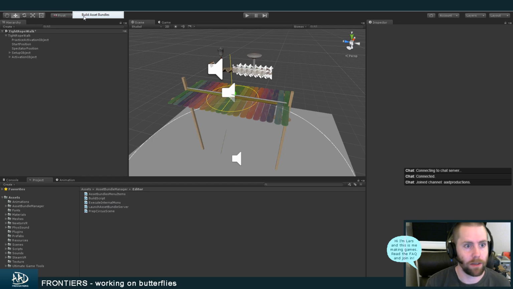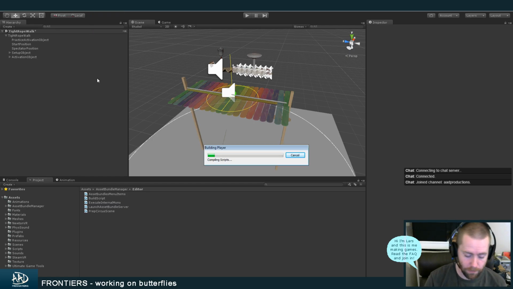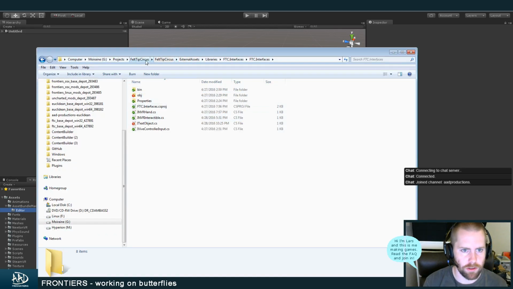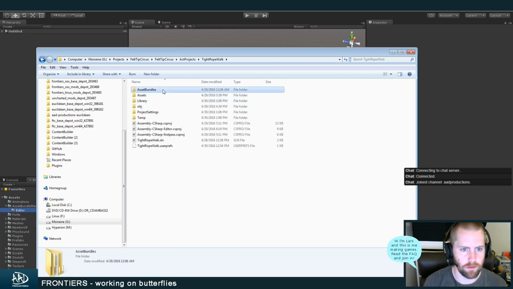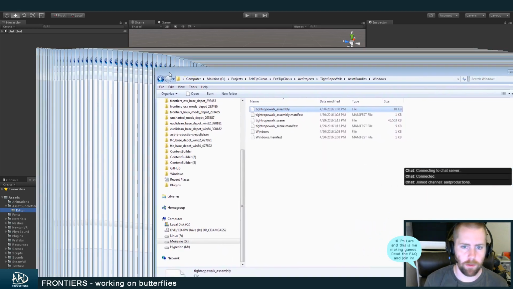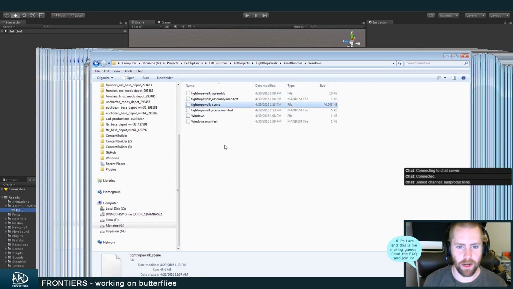Okay. So I set this up in a script, so all I have to do is hit build asset bundles, and it'll do two things. It'll locate the library I'm using, ftc dot tightrope walk. It will copy it and rename it to bytes, which is a format that the asset bundle will permit to be bundled. It'll create a single bundle out of that, which I'll show you here, called tightrope walk assembly. And once that's done, it'll create an asset bundle with the scene, which will contain all the textures and everything like that, under tightrope walk scene.